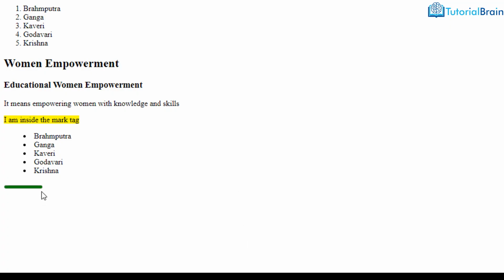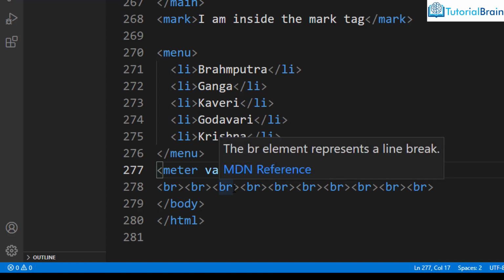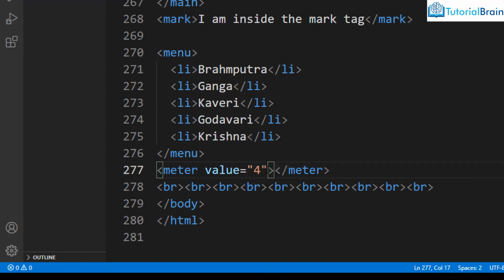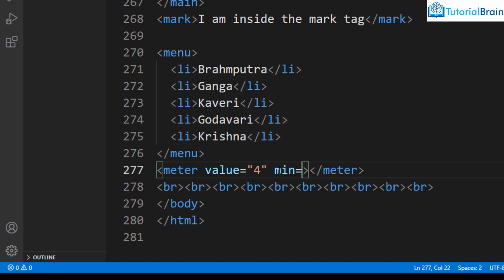you see it is like this. And now I'll just show you how you can create a gauge out of it. So let's say that if I just give min is equal to, let's say, 0, and max is equal to, let's say, 10. So I'm using 4 out of 10, so I can just write here 4 out of 10, for example.